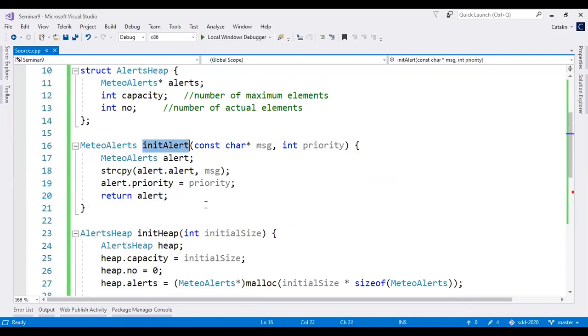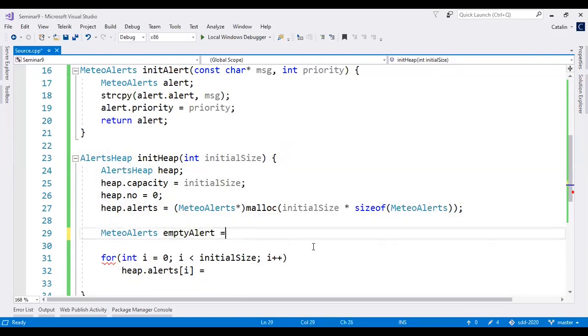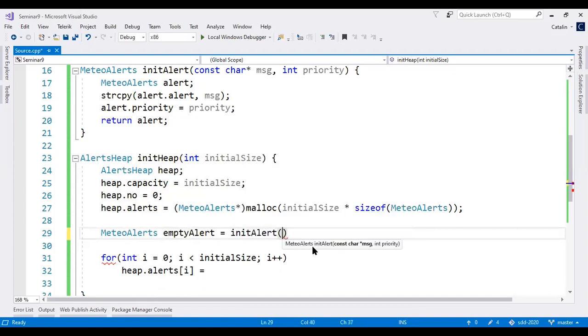Okay, now we can init an alert. So I will use this function here. Okay, meteo alert empty alert equals with init alert of empty string and priority 0 or -1. So if you consider that you will never get alerts with a priority less than 0, you can init them with either 0 or -1 if the priority will always be positive.